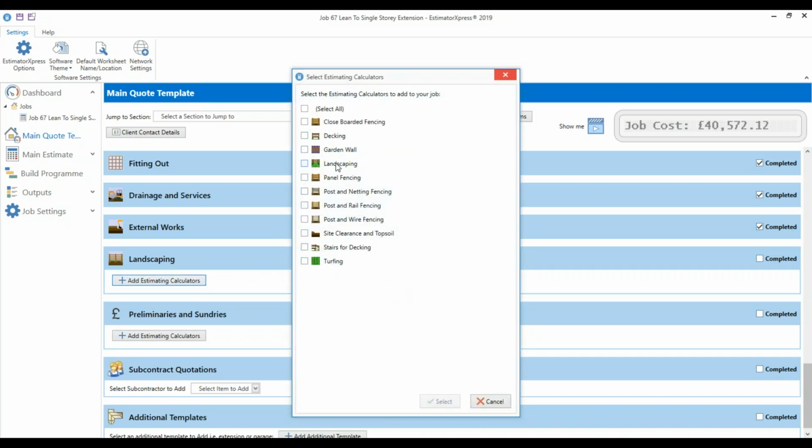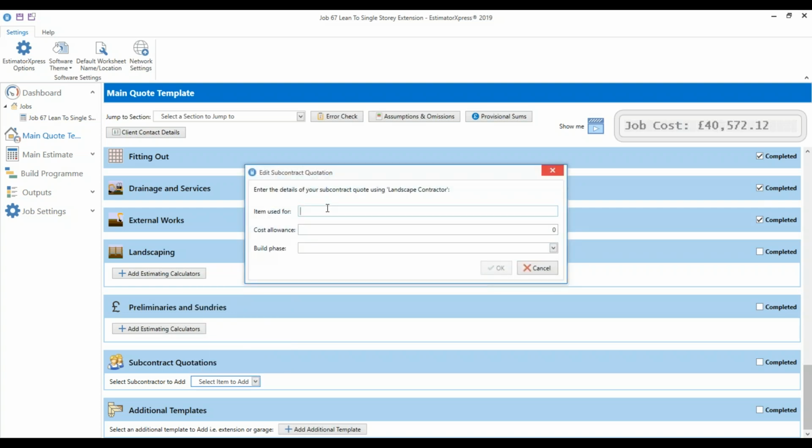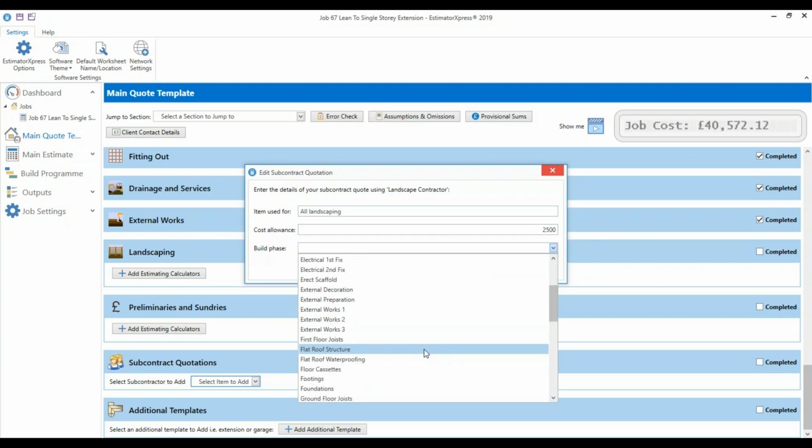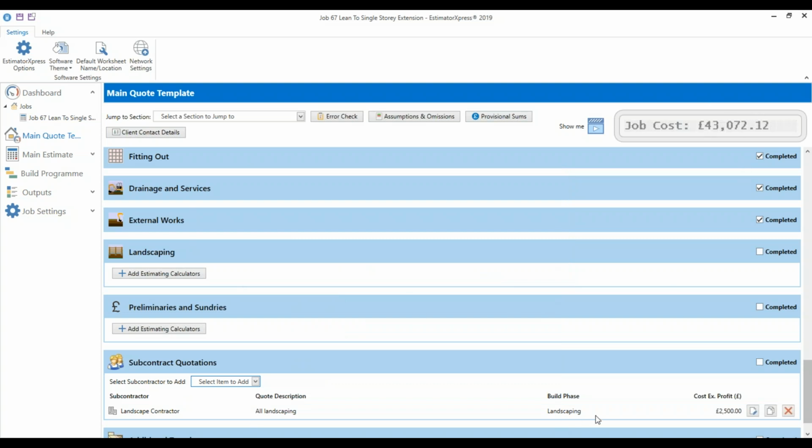If you're putting down decking, you're doing landscaping, or you're putting in panel fencing, or you may be doing turfing. Now, if you're not doing it yourself, at the bottom here you can add a subcontract quotation. It might be that you're putting in a landscaper contractor because you've got a subcontractor coming in to do it, and they've given you a price, someone that you recommend and use. So you can put a landscaping contractor in there, and you can put in for all landscaping, and then cost whatever price they've given you, £2,500–3,000, and then you can put that to the build phase to landscaping. So that will then be added as a fixed cost on the job.